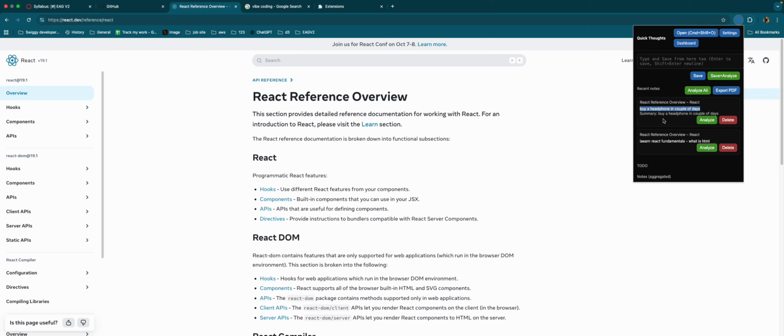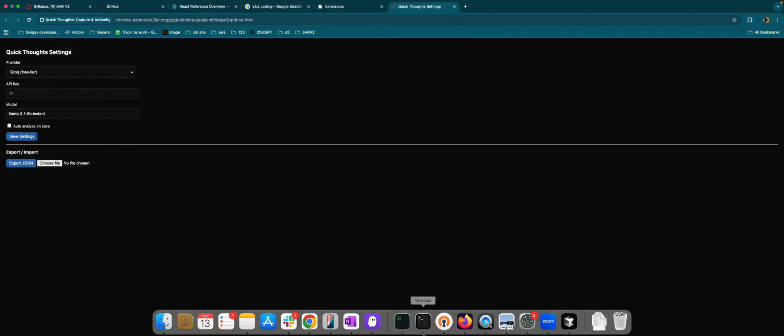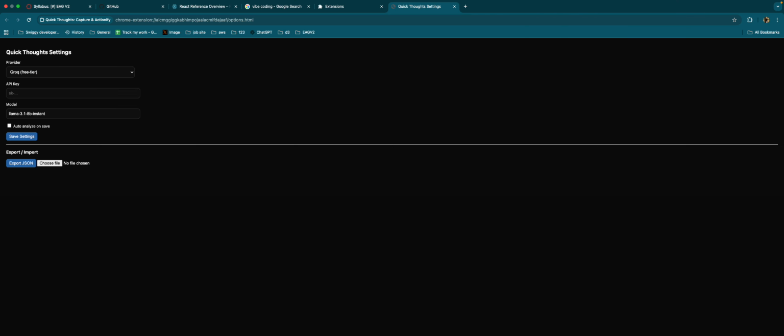So what we'll do is open the settings. As you can see here, we have to add a model. We can select our free tier Grok, and we have to enter our API key. Let me quickly enter my API key. It's private, so I will delete it after this course.